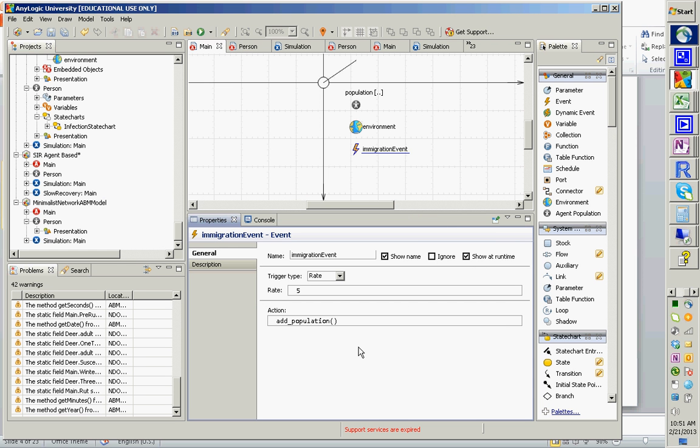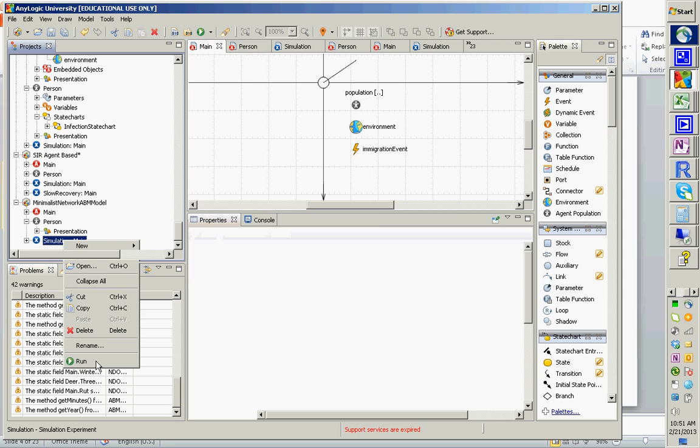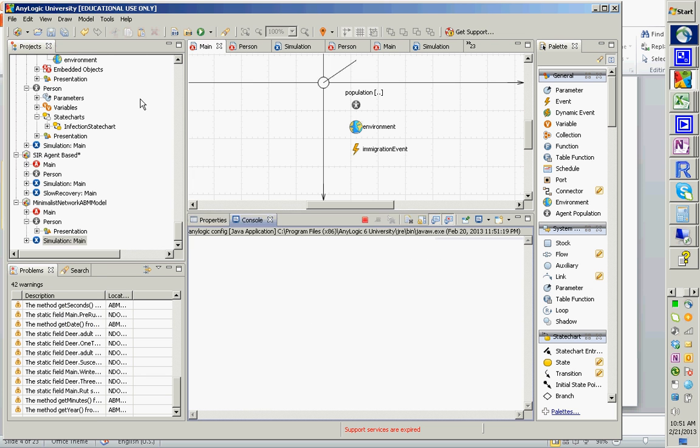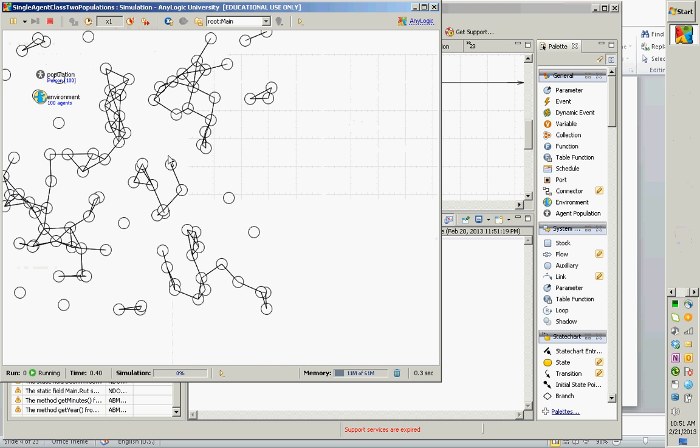So I'd like to run this model now. When we run it, we will see nothing. In fact, we're seeing nothing at all. So something is off from what I expected. This always makes these presentations interesting.